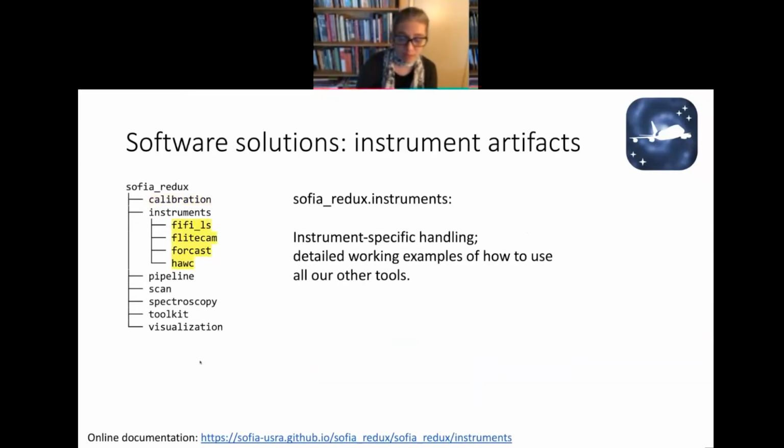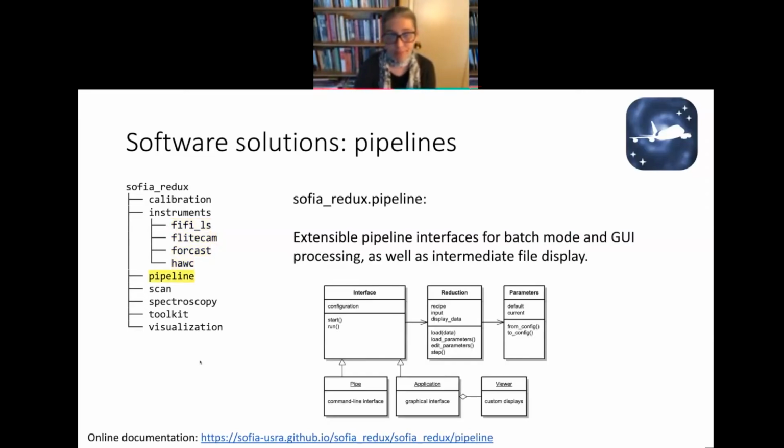The instruments module contains instrument-specific handling for artifacts and procedures that are unique to SOFIA instruments. So if you're working with non-SOFIA data, maybe you don't need this module, but it might still be useful as a detailed working example of how we use all of our other tools.